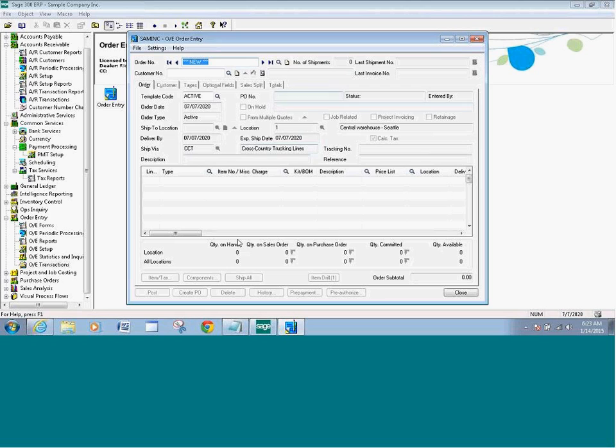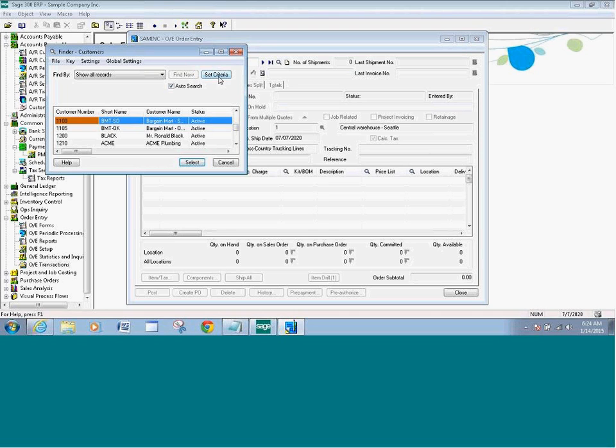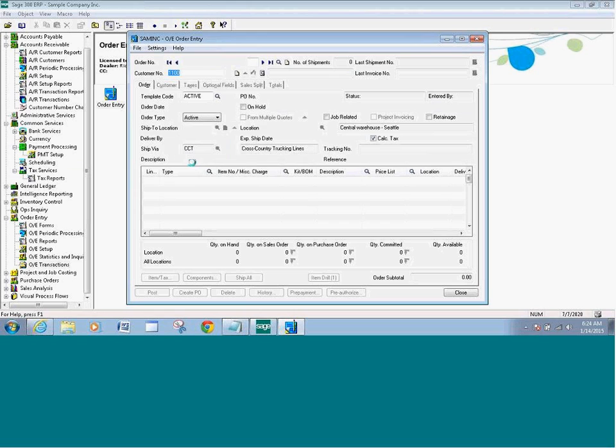We actually enter an order. So the first field is the order number. You want to keep this as new because it's going to take the next order number in line. Now on the magnifying glass next to customer number, we're going to pick this first one right here with a bargain mark on it.